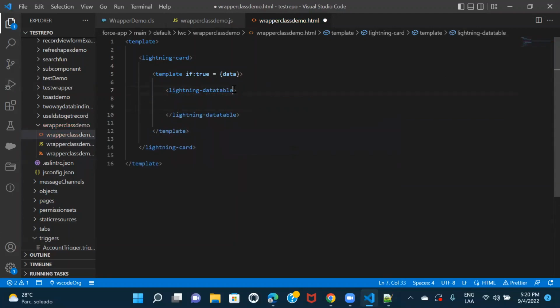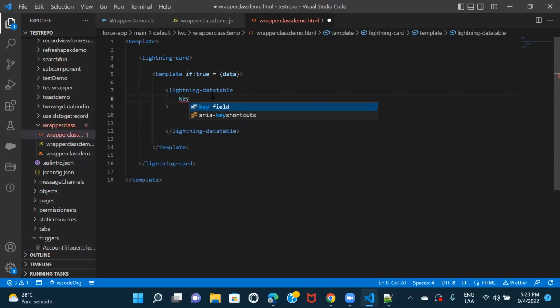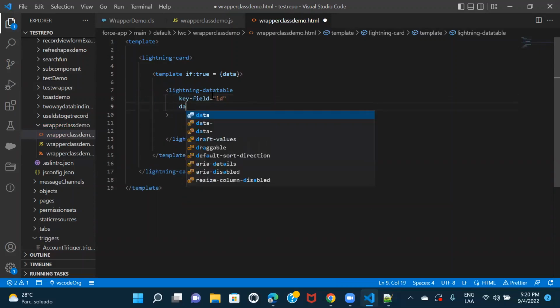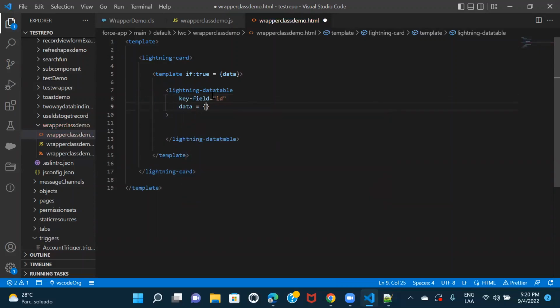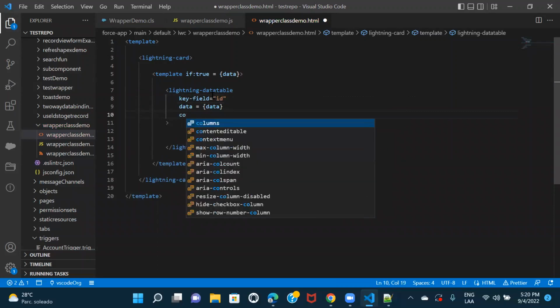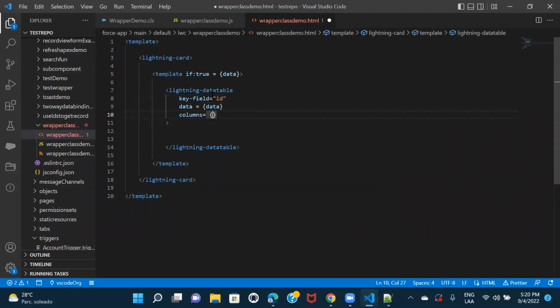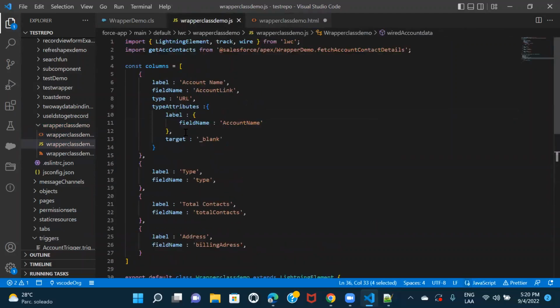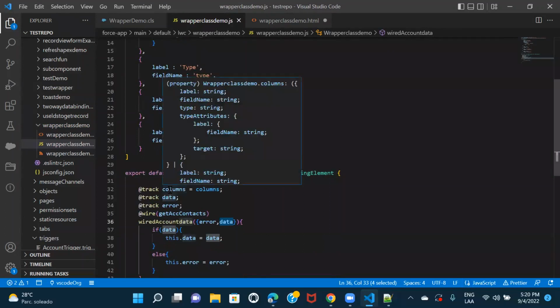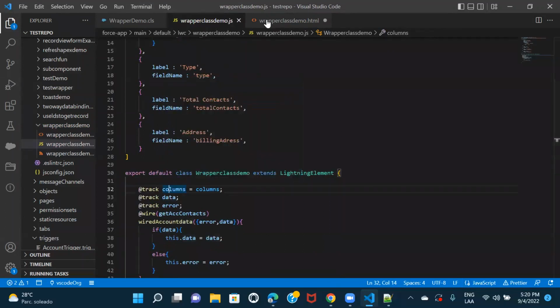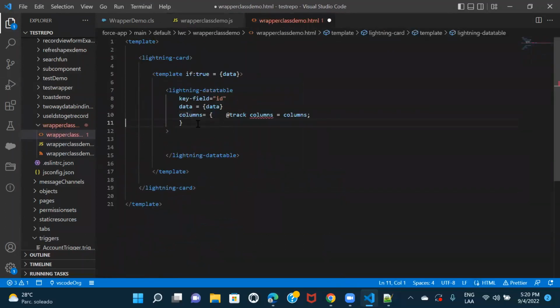And this is the syntax, if you remember. So let's first give key field, should be ID. Then we have to give data, where we have the data in the data attribute. And then we have the columns in the columns attribute. Let's just copy so that we don't, yeah, it's the same. So columns. Okay, sorry.